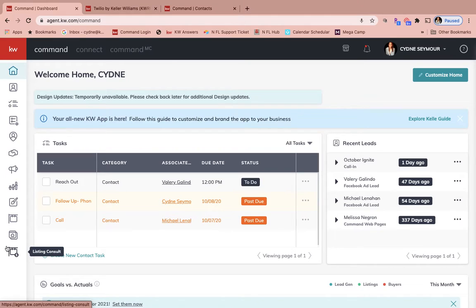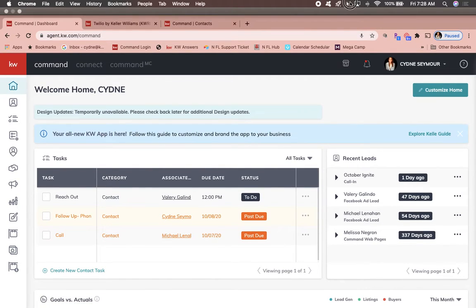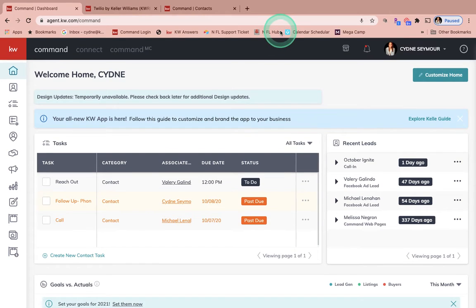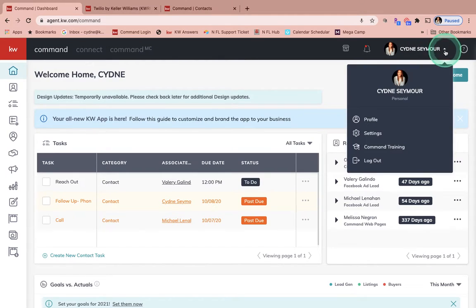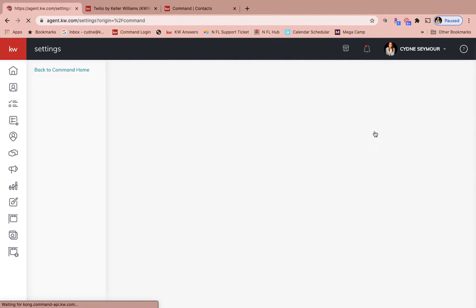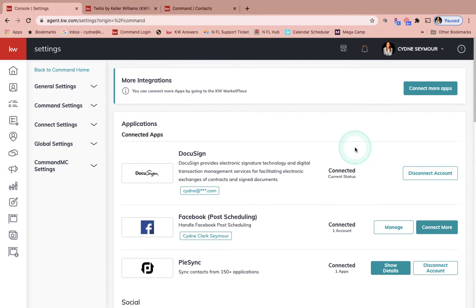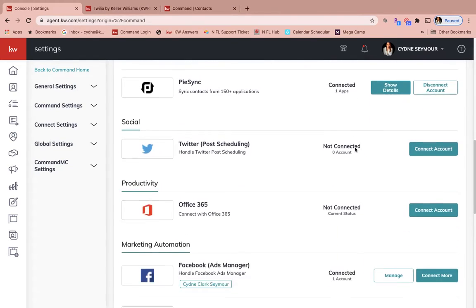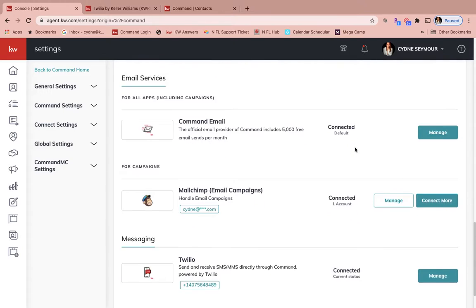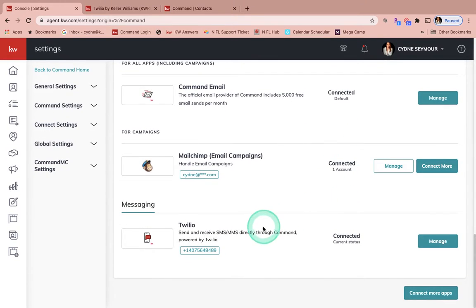So the first thing that we have to do is set up your Twilio account. To do that, we're going to go into settings. When you first log into Command, you'll have your name up here at the top right, and then a drop-down menu right next to that, and we're going to go into settings. Once that page loads, to get to Twilio, we're going to scroll down the page until we see the icon for Twilio, which is under messaging.